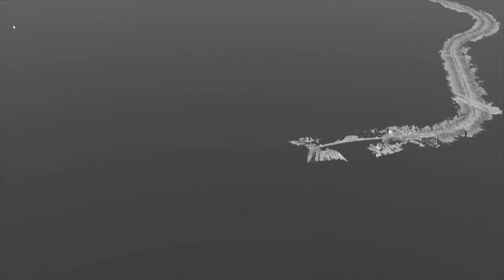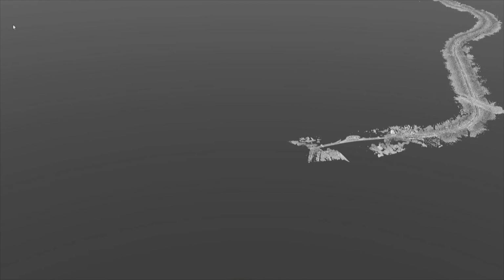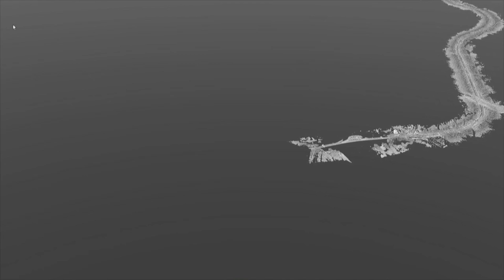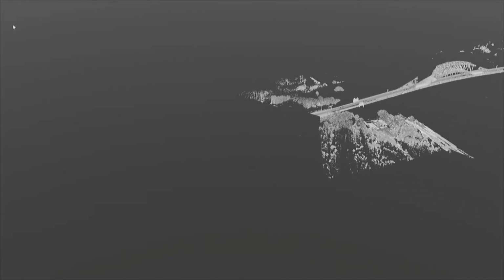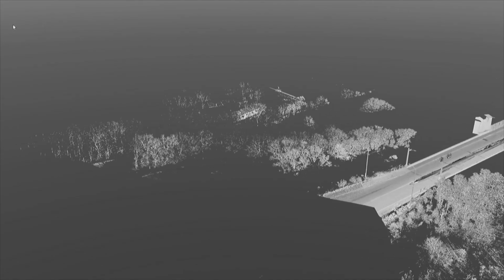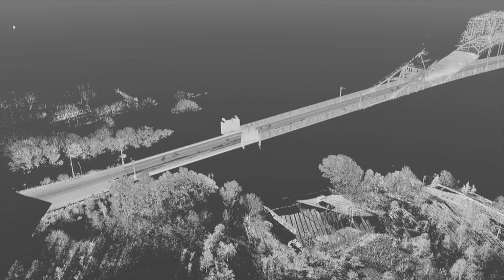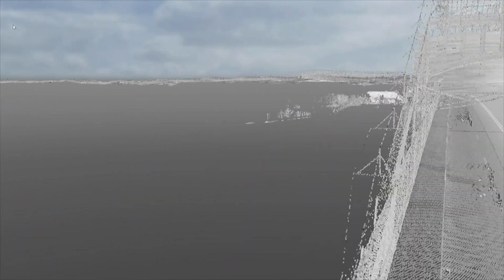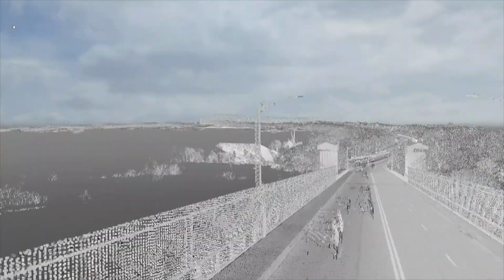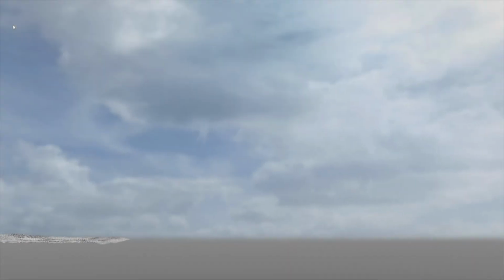So you can see the rendering is, you can see the massive amount of detail we're talking about here. So we can go through the bridge. And I can fly.